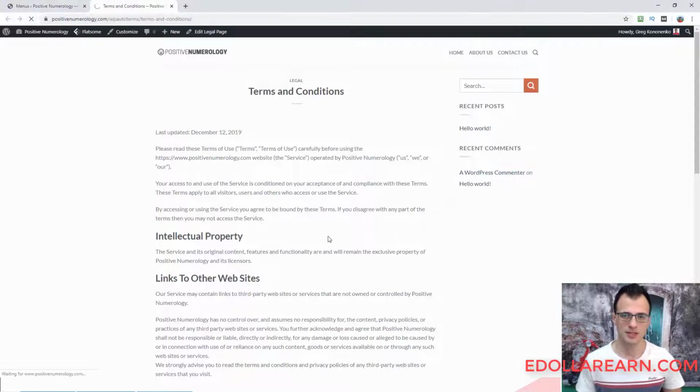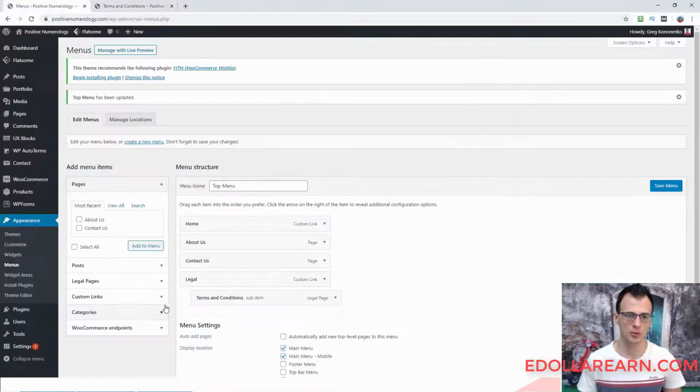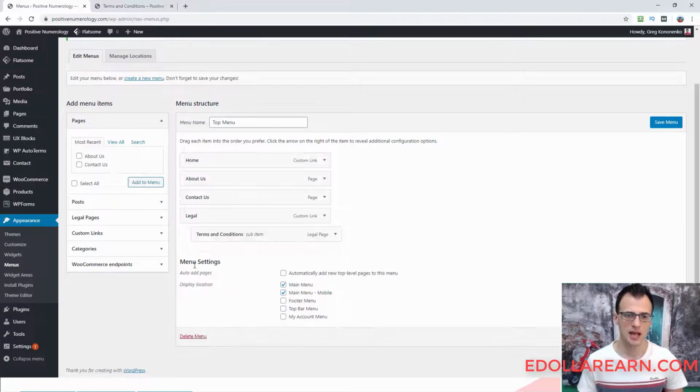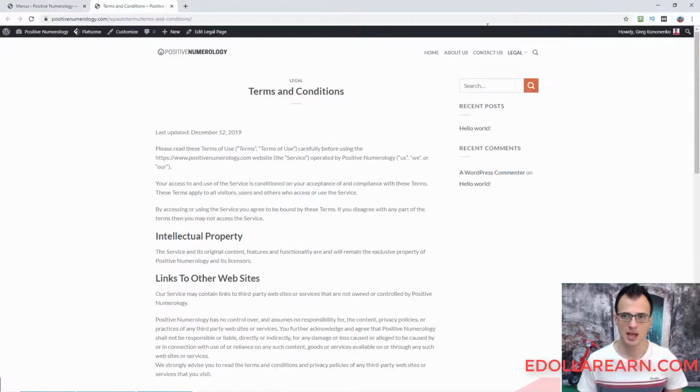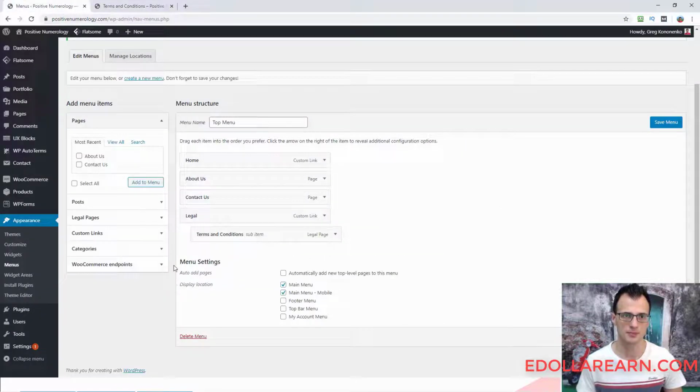So if you refresh this now, you'll actually see that now there is a legal drop down option here, and it's got terms and conditions. So all the other pages that we add, we will do the same thing. We will make them sub items of the legal item. At the very top you will only have legal, but then you will have all the other pages listed just underneath here.